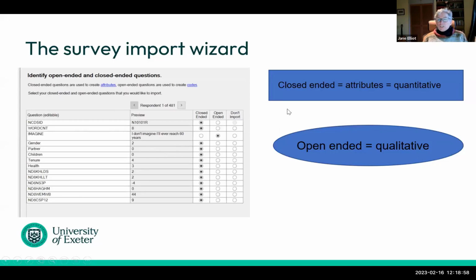If you haven't used NVivo very much in the past, or you haven't used it for mixed methods research, it's worth noting that the closed-ended questions are called attributes in NVivo. We might call them variables as quantitative researchers. And the open-ended question is the qualitative part, and that's going to be entered into NVivo as a code that you can then do further coding with.